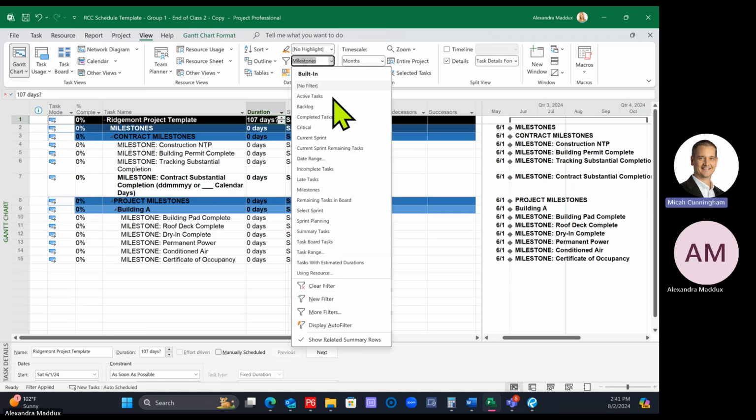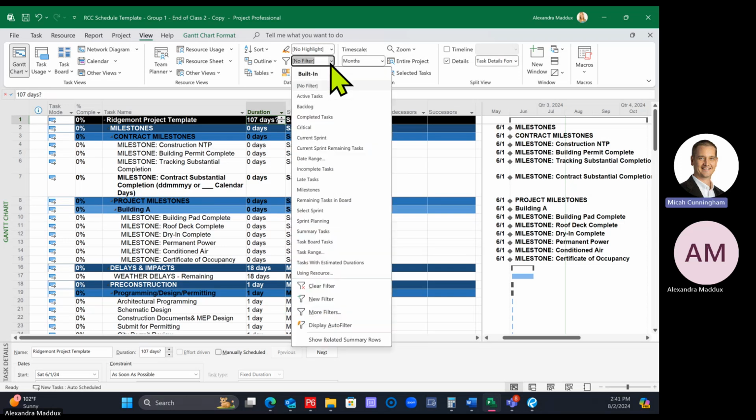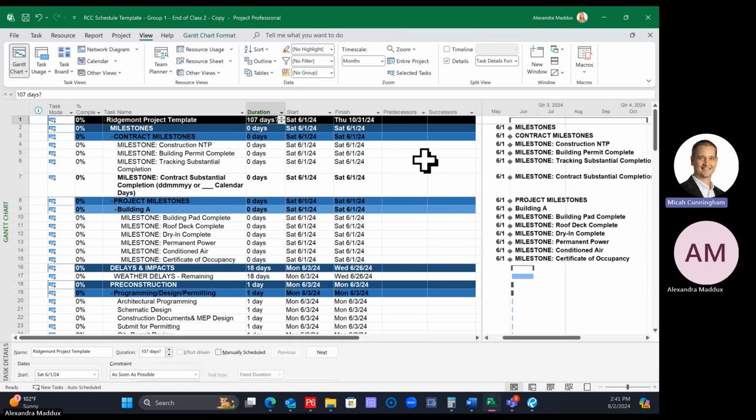Okay. So then also, go back to no filter. So you should have your whole schedule again. And now, no filter. So now we'll filter for a 3-week look ahead. Milestones, I do have 1 day. Just change them to a 0.